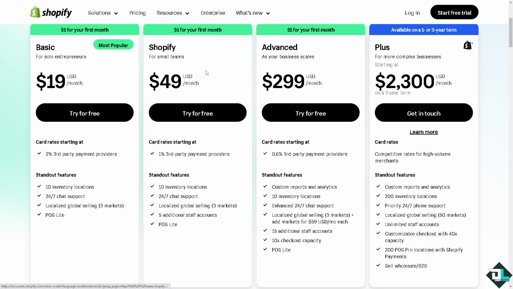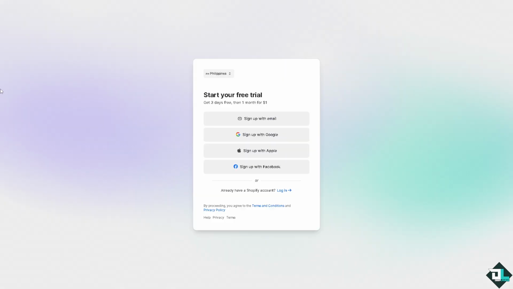But for now, you might want to click the start free trial to test the waters and gauge if Shopify is going to be the best platform for you. Now from here, all you have to do is sign up with your business or personal email. You can use your Google, your Apple, or your Facebook.